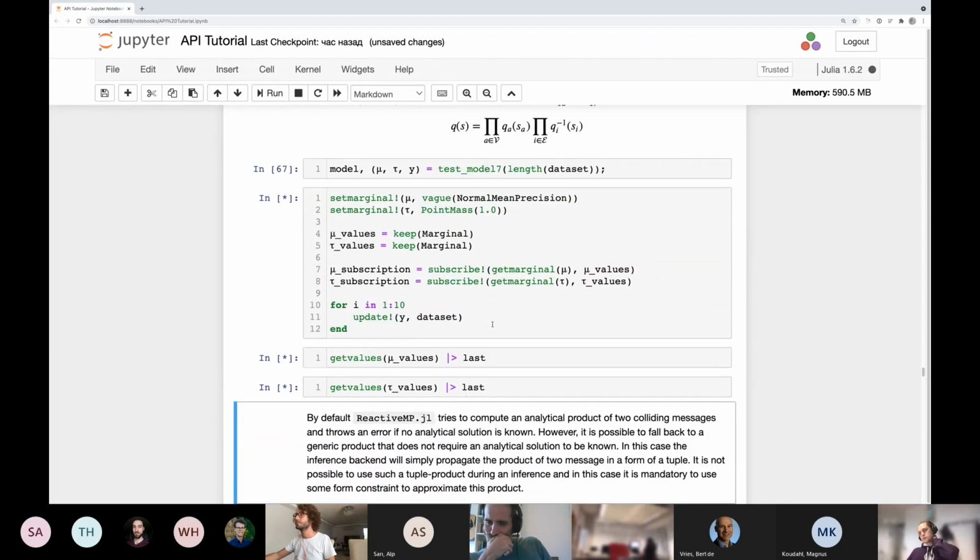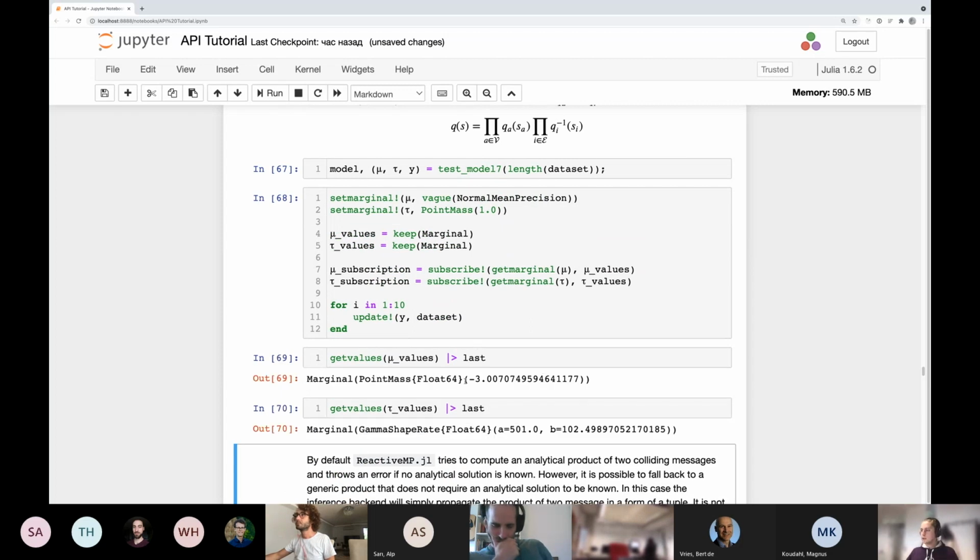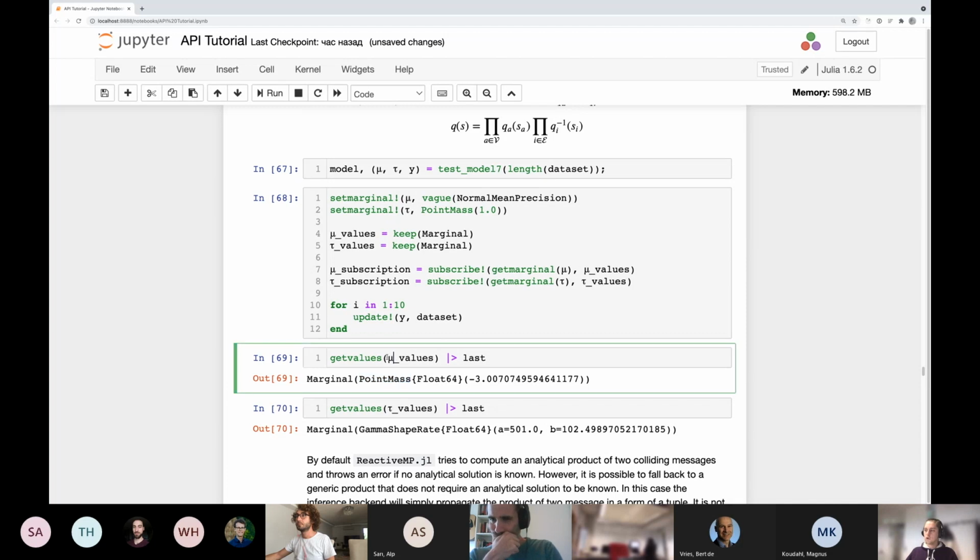We run our inference. And as you can see, now the marginal over our mean is no longer a Gaussian distribution, but it's a point mass, right? It has no variance, or no standard deviation. It's just one single point, -3. I mean, we kind of lost this information, right? But this example is for demonstration purposes.